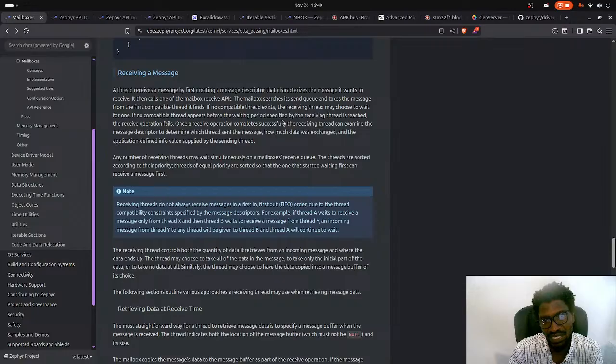Once the receive operation completes successfully, the receiving thread can examine the message descriptor to determine which thread sent the message, how much data was exchanged, and the application-defined info values applied by the sender. So you can send some sort of flag, you can send some sort of message, you can send some data in the message, and then the receiver knows what to do with all of these things.